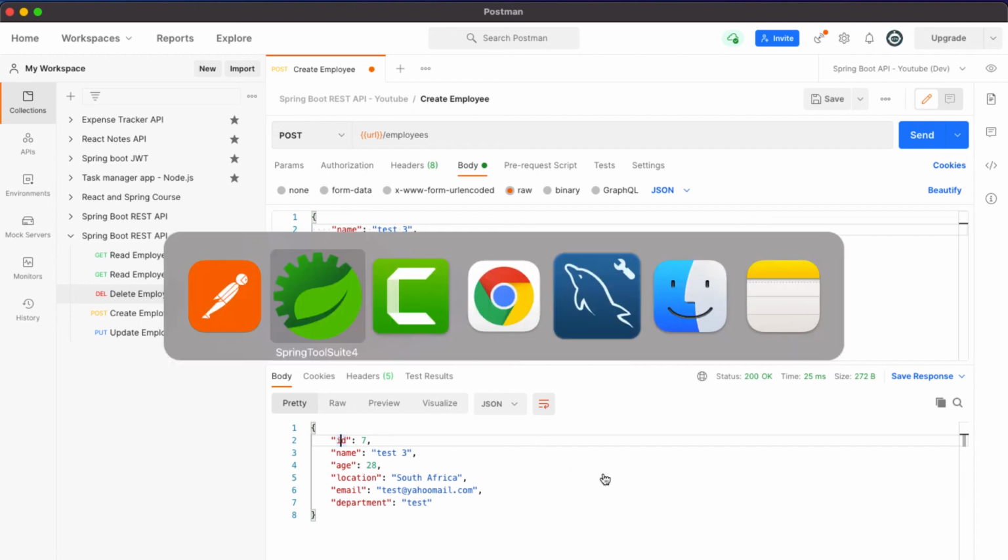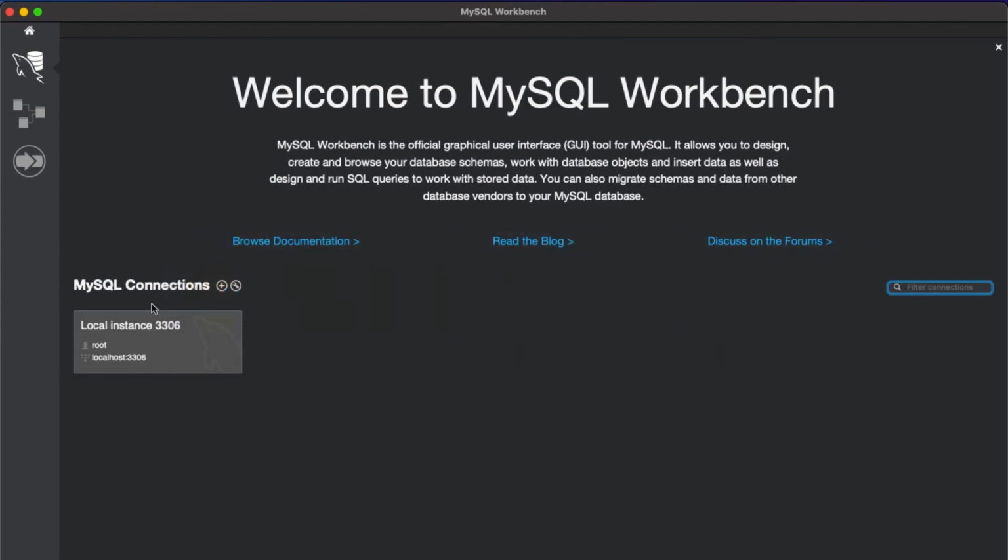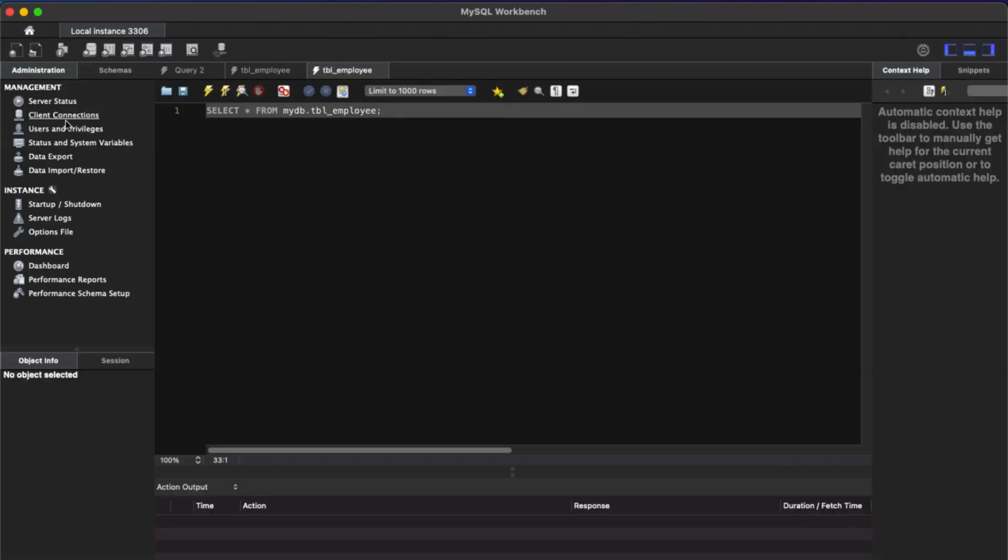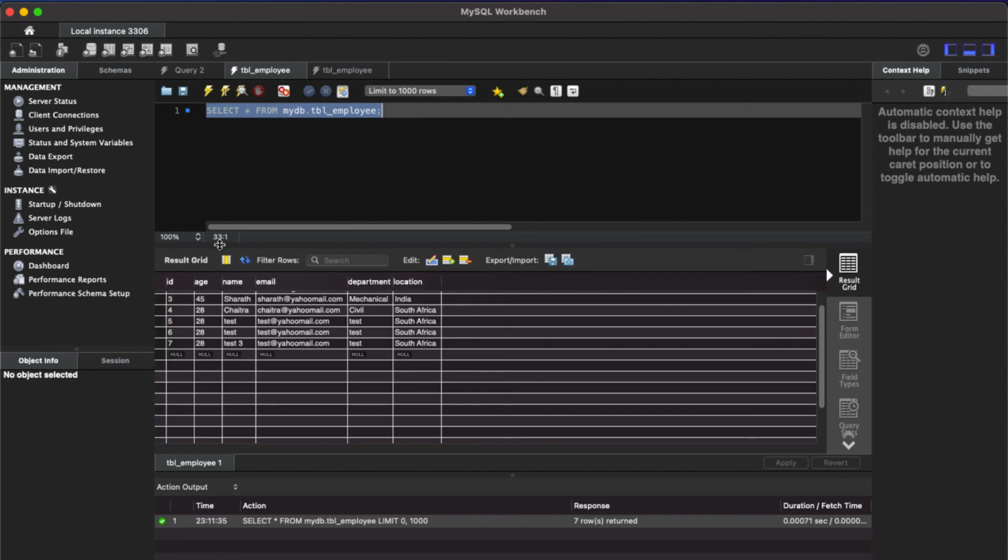Let's verify in the database as well. Let's go to the database, and inside our TBL employee I'm going to click on execute query, and you can see now we have added the 2 records just now, test and test 3.